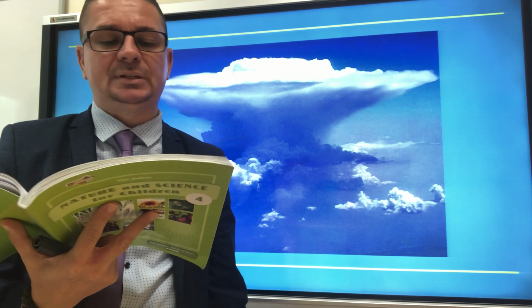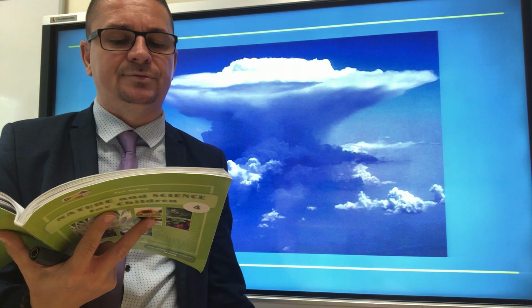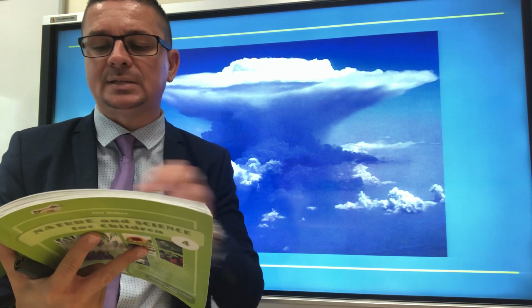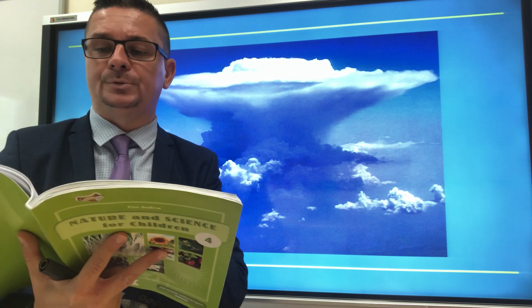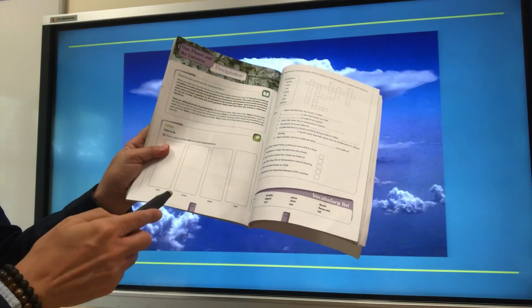Other kinds of precipitation are sleet and hail. Sleet is rain that freezes as it falls. Hail is little balls of ice that form in clouds and fall onto the ground. Now you know quite a lot about precipitation forms.